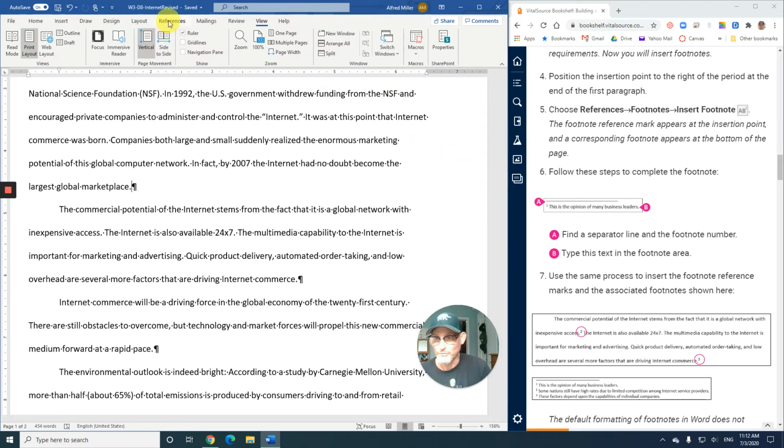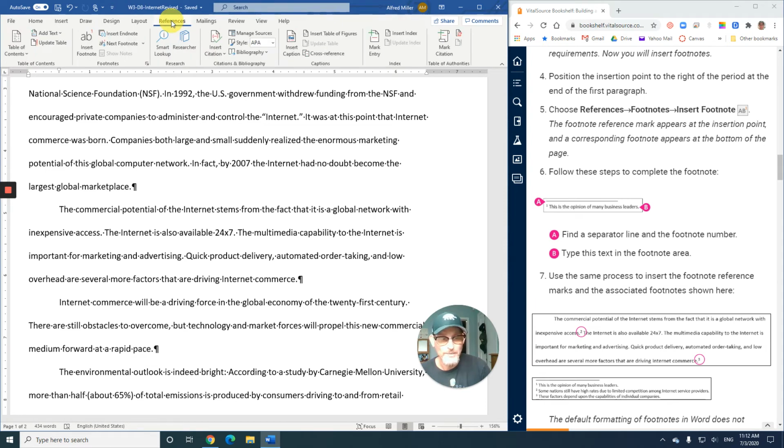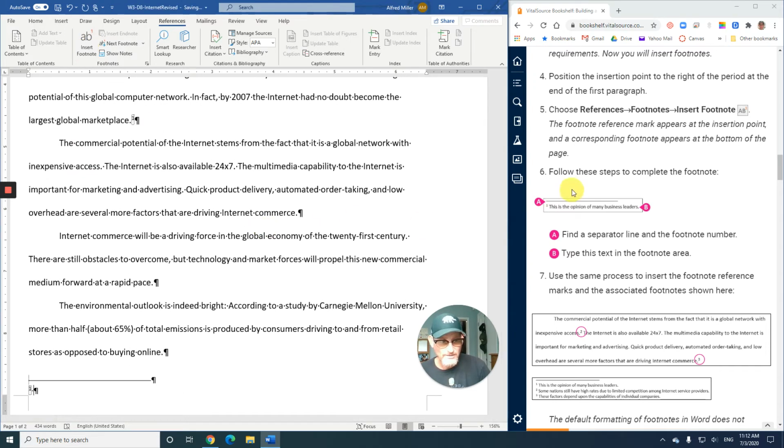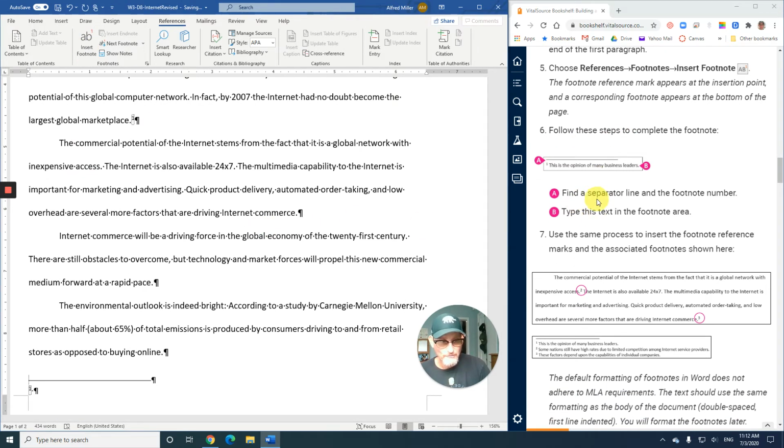We go to the References tab now. References, a new tab. We haven't been there yet. In the Footnotes group, make sure you're doing a footnote. Click Insert Footnote. Read them carefully. Insert Footnote. Step 6A says follow these steps to complete the footnote. Find a separator line and the footnote number. Type this text in. That's this text here in the little box here that says, this is the opinion of many business leaders. And they have a period afterwards.